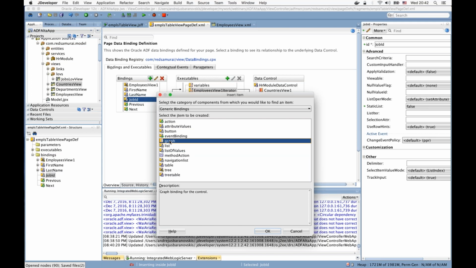Graph is, again, kind of not used in the latest ADF versions. It was used in 11g and in early 12c versions for the chart components, but all the modern chart components in the latest versions fetch data directly from the tree binding. So they don't use this graph binding anymore.